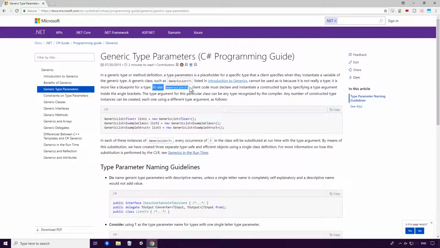To use generic List<T>, client code must declare and instantiate a constructed type by specifying a type argument inside the angle brackets. The type argument for this particular class can be any type recognized by the compiler. Any number of constructed type instances can be created, each one using a different type argument as follows. And as you can see, yes, lists can have float, example class, example structs. You can have a different list for all different types, which makes it unbelievably useful.